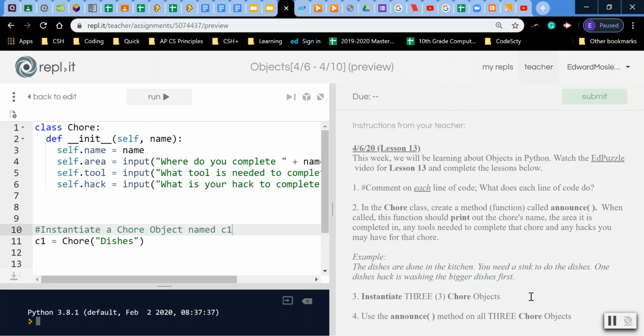Step 3, instantiate 3 different chore objects. So I already have dishes. You can add bathroom, you can add laundry, whatever chores you want to add, you can instantiate them. It's up to you. Finally, you're going to use the announce method in all 3 chore objects. So if you're keeping up with the C1, it can be C1, C2, C3.announce.